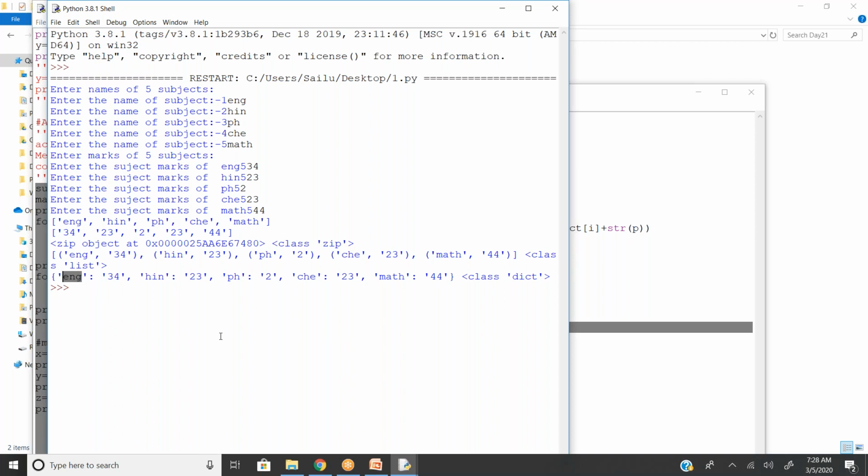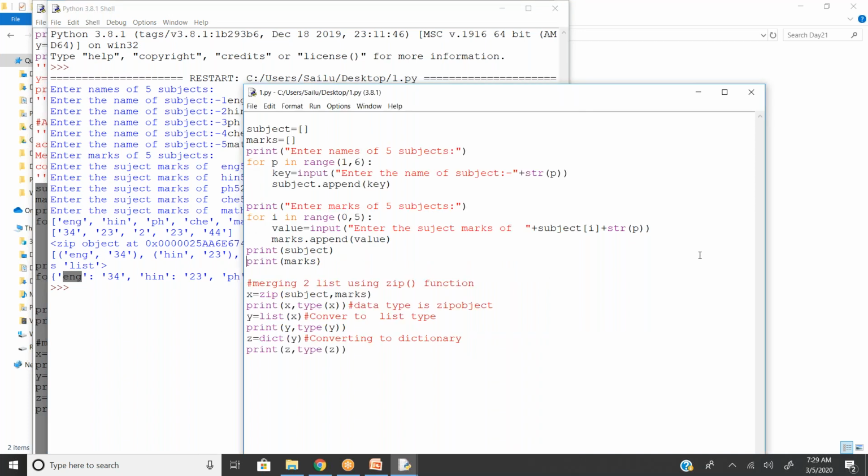There are three steps involved. In the first step, we created an empty list, and followed by a for loop we accepted the user input. In the second step, we merged two different lists by using a zip function. In the third step, we converted the zip object into a list followed by a dictionary. So two conversions we did.